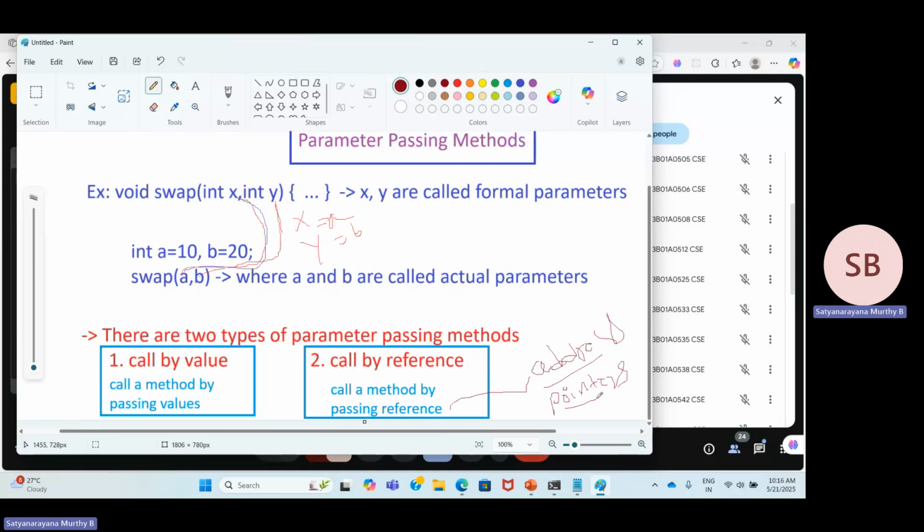But in Java, there is no concept of pointers. So how can you implement call by reference? The only option is by passing the object. An object acts as a reference variable, so that we can pass an object as an argument to a method. That's what we'll see later.